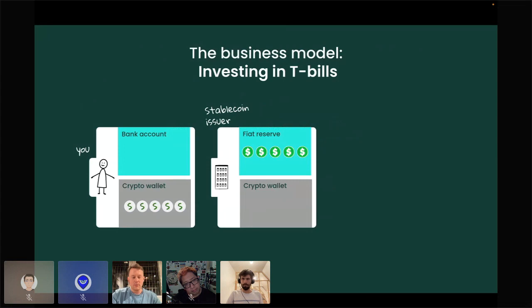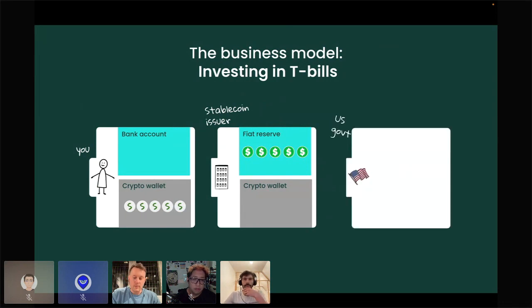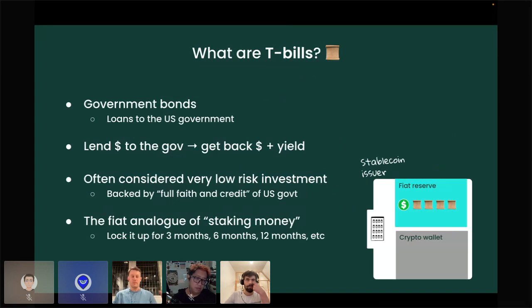Well, let's go back to this moment where you bought the 5 stablecoins and they have your $5. Now, they didn't actually just keep your dollars collecting dust in their bank account. What they did was they used some of these dollars, for instance, 4 out of 5, and they went to the US government, and they sent the government the money, and they got back something called T-bills. So what are T-bills? T-bills are government bonds. So they're essentially loans to the US government.